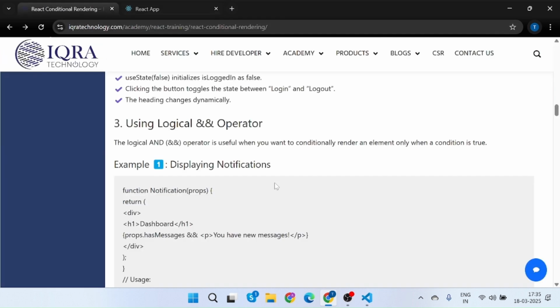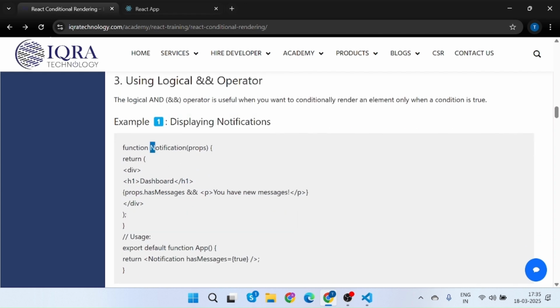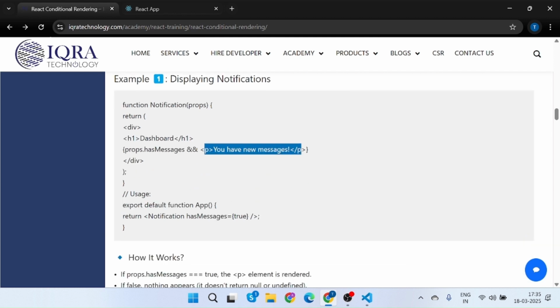Next is using the logical AND operator. If you only need to render something when a condition is true, use the AND operator. Here is the example, displaying notifications. We have a function Notification with props, and it returns a div with a dashboard, and here we have props.hasMessage, and "You have a new message". Now here we use export default function App, and here we return Notification with hasMessage true.